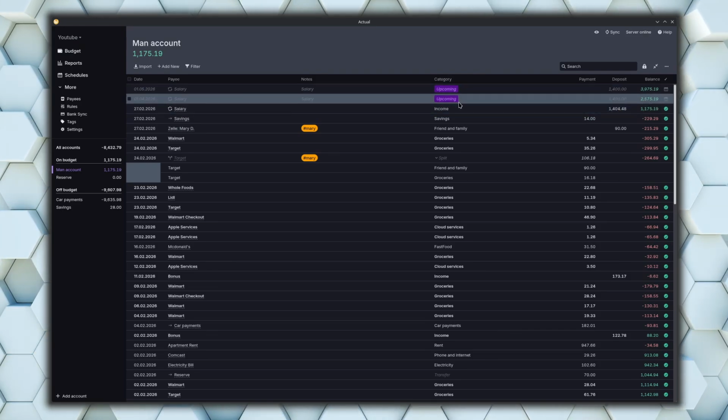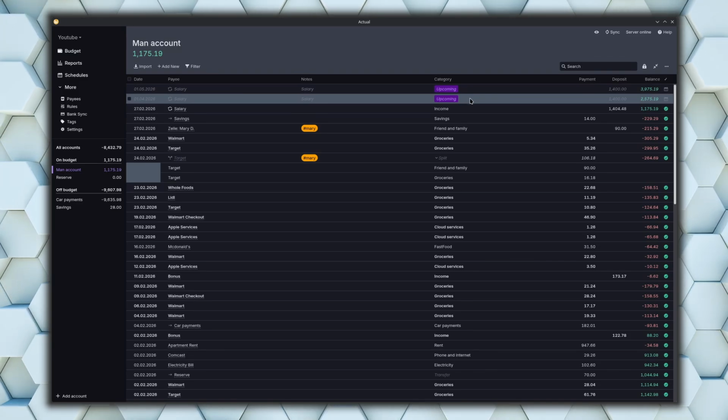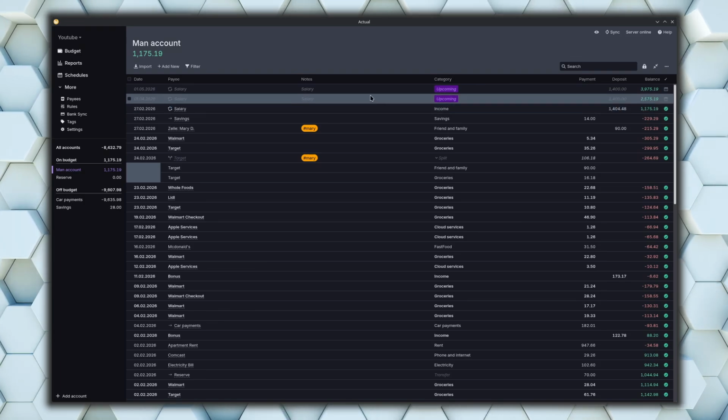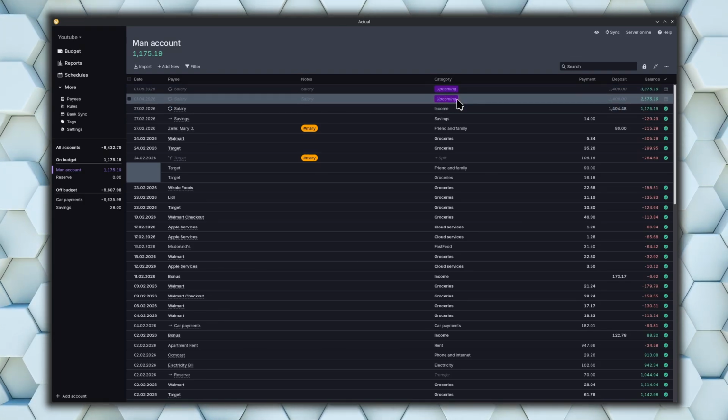But this is where this feature ends. It doesn't affect the budget in any way, and it doesn't affect anything else. It is just a way for me to see what is happening.